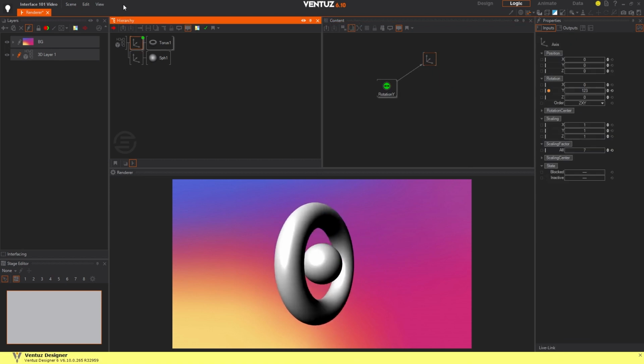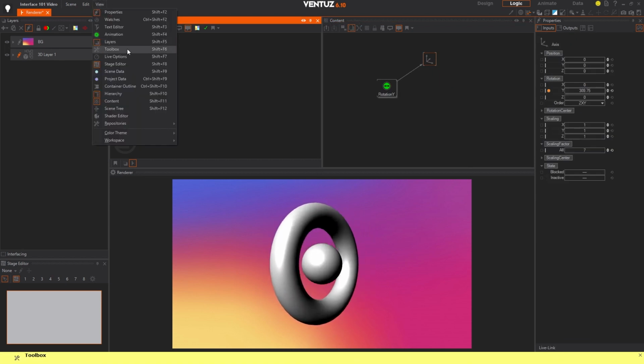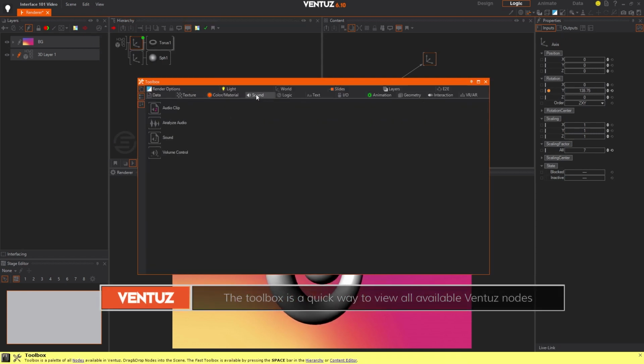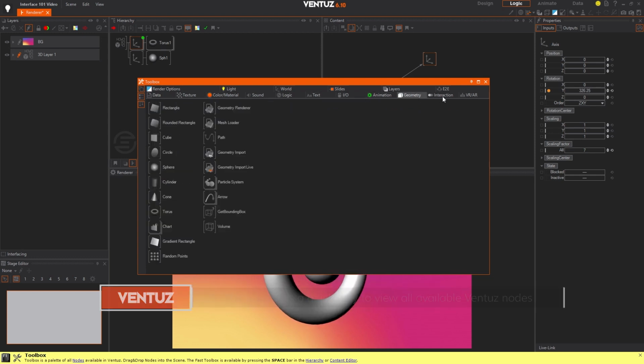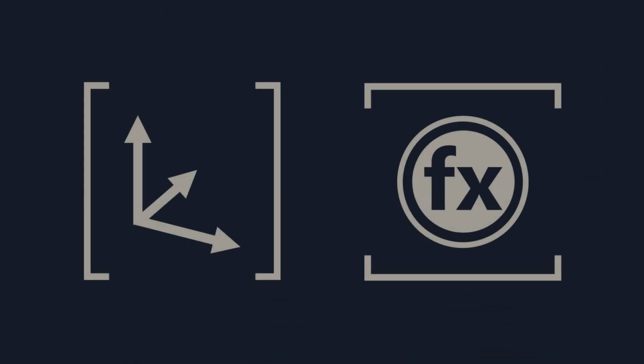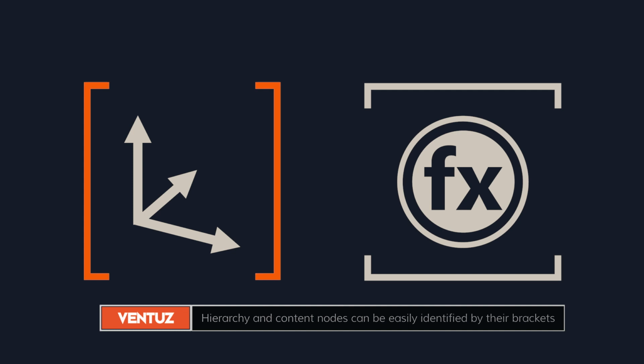An important view which is directly related to the hierarchy editor and content editor is the toolbox. The toolbox is the view window that has a collection of all of the content and hierarchy nodes available in Ventuz, which are organized into different categories. An easy way to tell the difference between hierarchy and content nodes are the brackets around their icons. Hierarchy nodes can be identified by their brackets being on the sides of the icon, and the content nodes can be identified by their brackets being on the top and bottom of the icon.